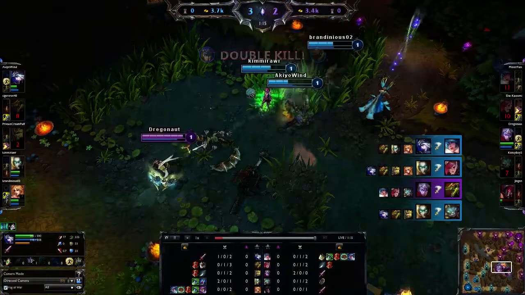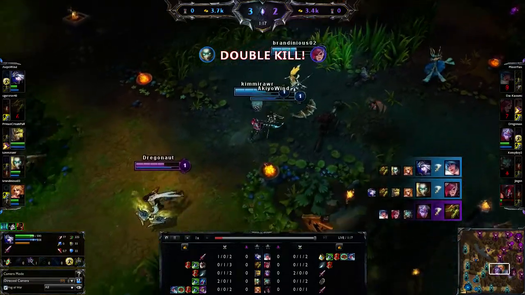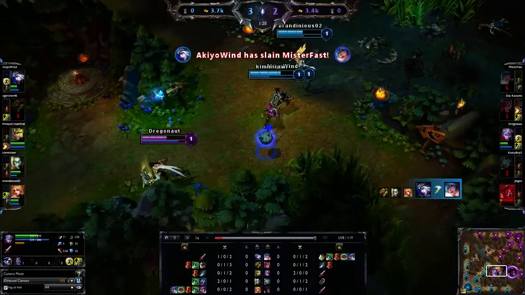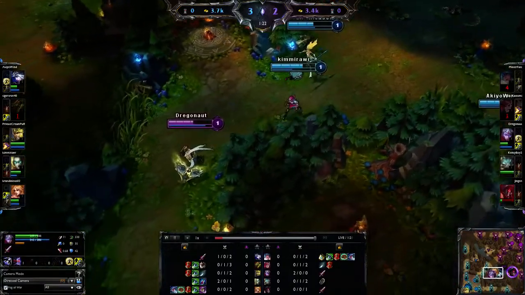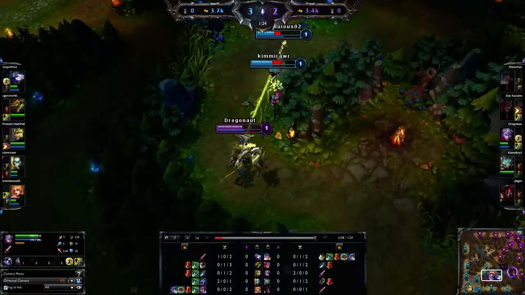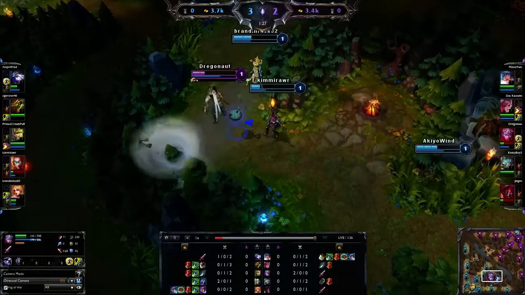Mr. Fast to come down. So far, a double kill coming in for Dragonaut. However, a double kill as well for Kimi Run. A very interesting level 1 engage. It's going to end up with the 3 for 2, but they're still chasing on the Juggernaut. He might be able to turn this one around, but he's taking a lot of damage.